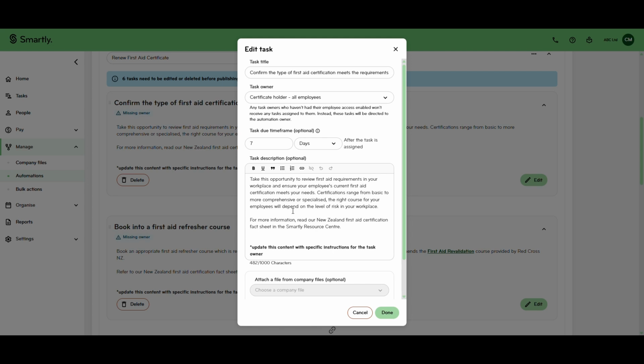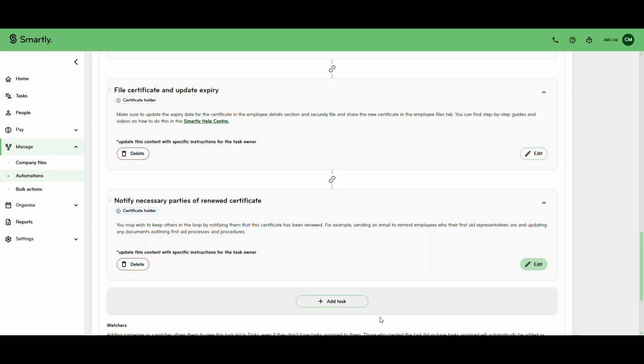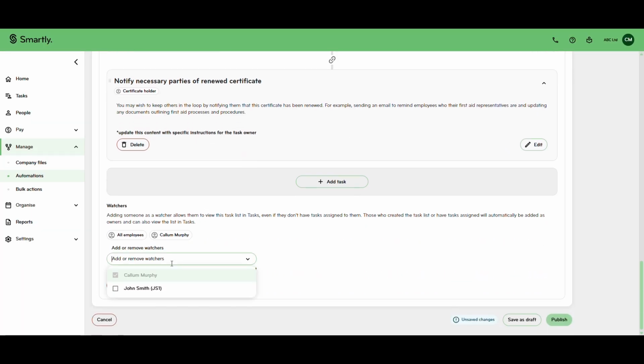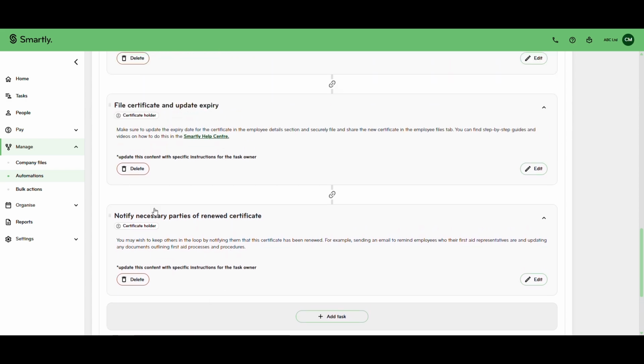You can also attach a document for the employee to download and read. If you want to request the employee's acknowledgement that they have read and understood the document, tick the box under the attached document. Once you have edited all the tasks you need, you can add watchers to the task list if required. Watchers are people who have view-only access to the task list to track its progress. If you need to change the order of your tasks, just drag and drop to rearrange them.